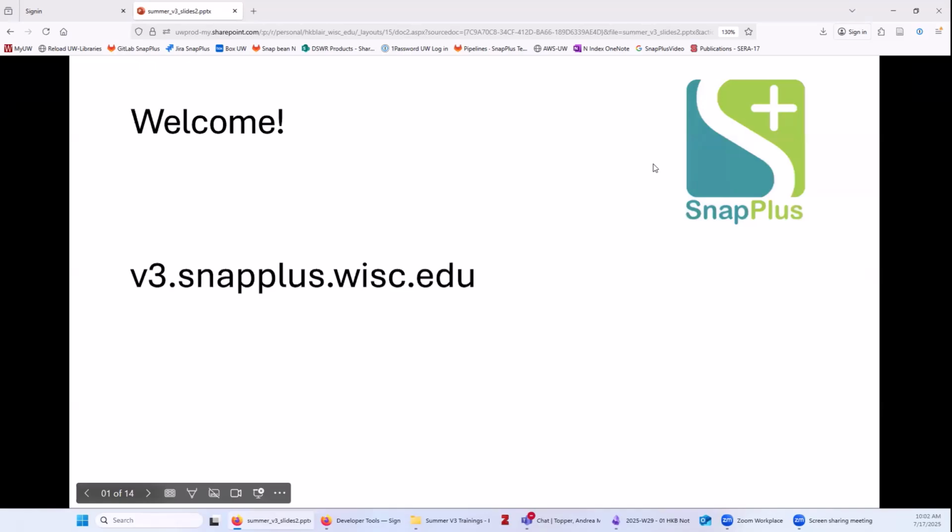SnapPlus version 3 is ready to start using. So the first thing I wanted to do for everybody to see is put on the web address for SnapPlus version 3 here. So everything that you're seeing me do today is something that you can do yourself and log in and try. So I encourage you, if you haven't already, to set up a SnapPlus version 3 account.